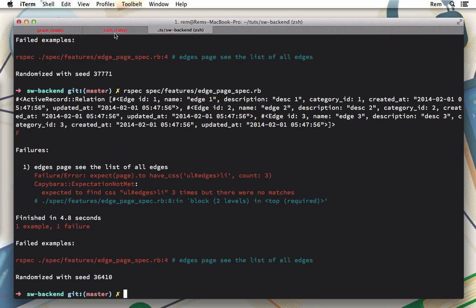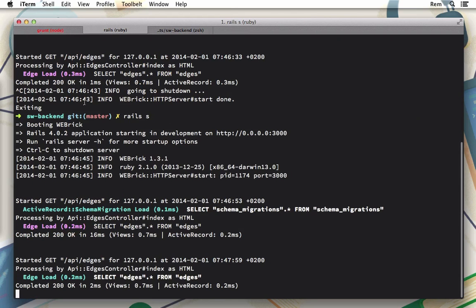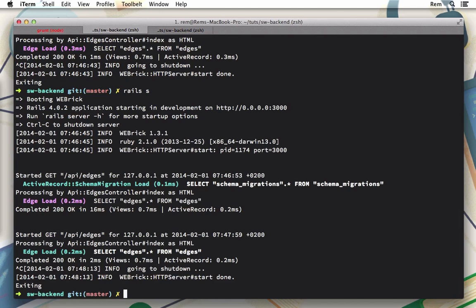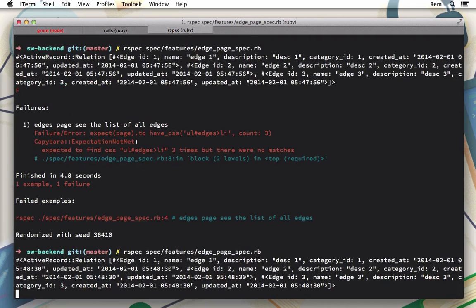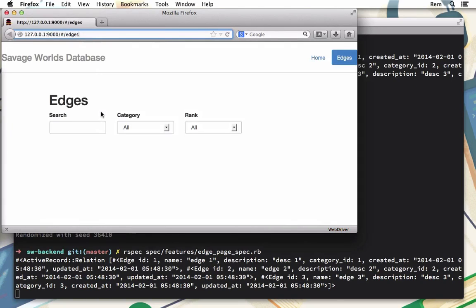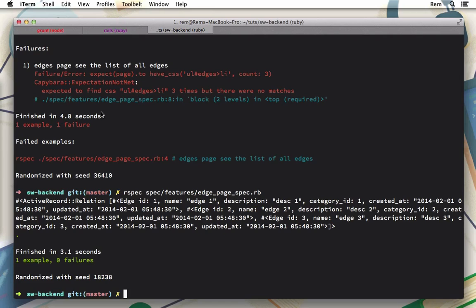And that happens because we're running our server in the development environment, but database cleaner and all our tests are working in the test environment. So let's run the Rails server in the test environment. And now let's run our test. And now we're green. Excellent. That could really give you a hard headache when you encounter this problem.